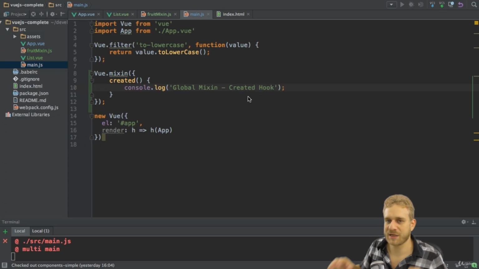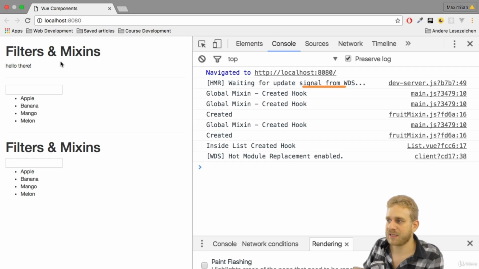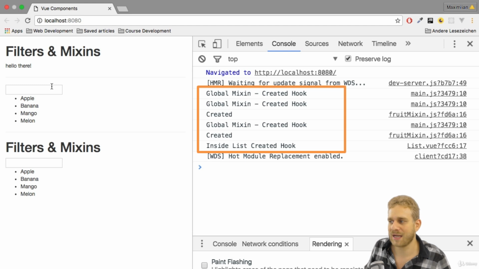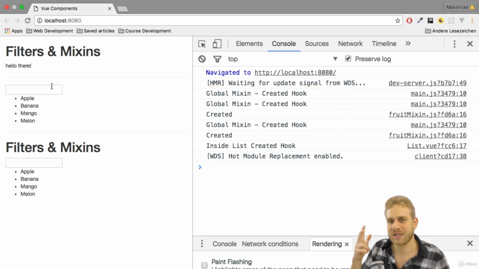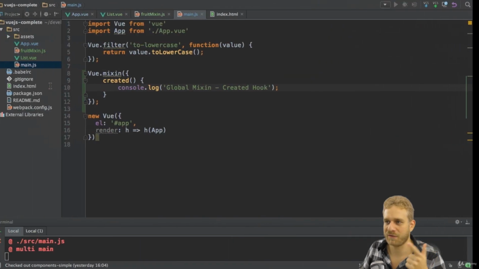If I now save this, I don't need to add it to any array because again, it is already added to all instances. If I clear this and reload, we see that the global mixin gets executed here. Then we have created, then the global mixin again, and then created inside list created hook. Now, why do we have global mixin 3 times when we only have the app.vue file and the list.vue file here?